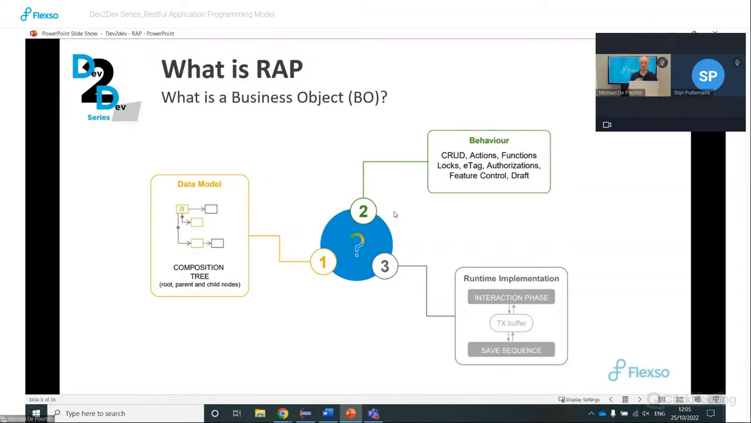And then also each business object has its own runtime implementation. And that runtime implementation exists in two parts. You have your interaction phase, and you have your save sequence. And in between, you have your transactional buffer. Your transactional buffer, you can think of it as a memory area. And whenever you do a modify, for example, or a lock, then the instance data of your business object will be set in your transactional buffer. And it's only when you reach your save sequence that the data will be saved in your database.